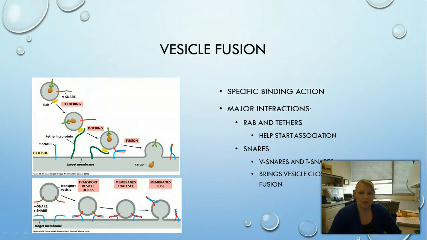So there's two main interactions that happen first. We have the RAB and we have the tethers. And so the RAB will come in with the tethering protein, and what this does is it starts to bring that vesicle closer. Once it gets close enough, the V snares and the T snares, which are the blue and red lines on the image, are going to bring that vesicle all the way in so they're close enough so that the membranes will coalesce and will fuse together to form a single membrane. So this is how the fusion works. It has to be very, very close. And this is going to cause the fluids inside the membranes to mix.